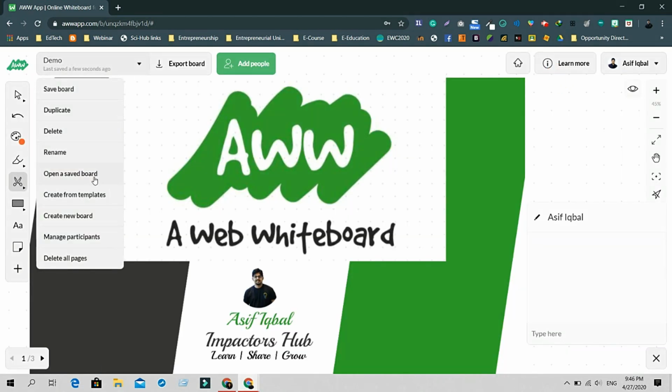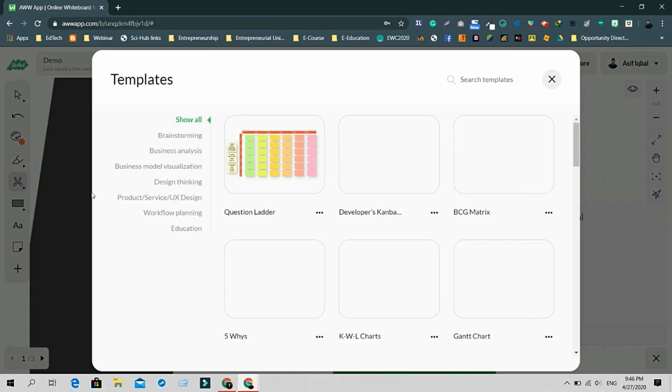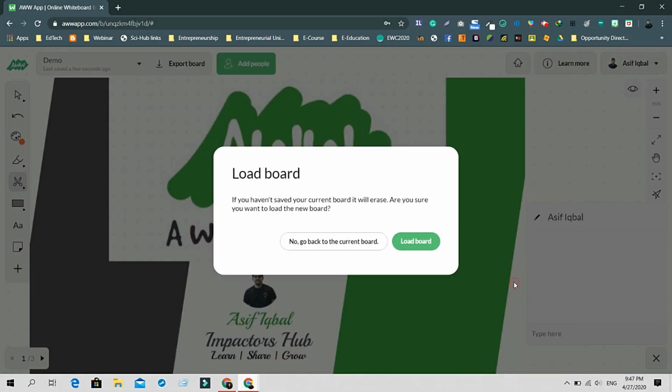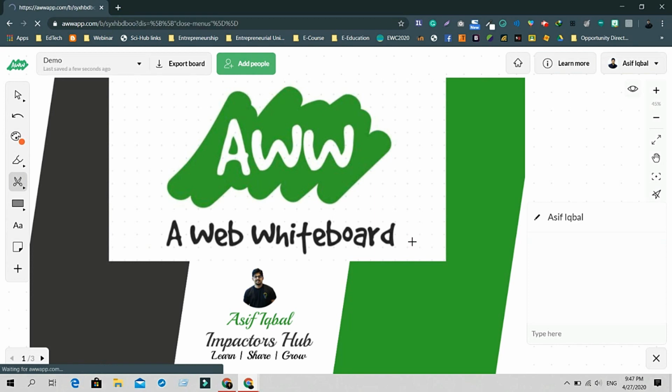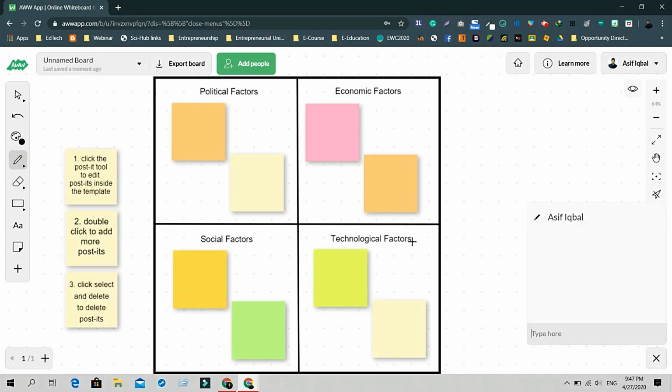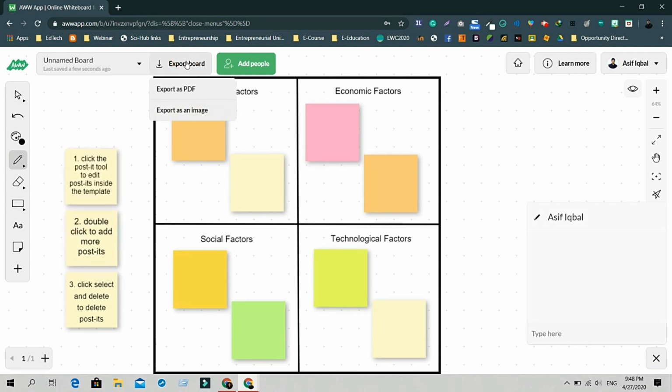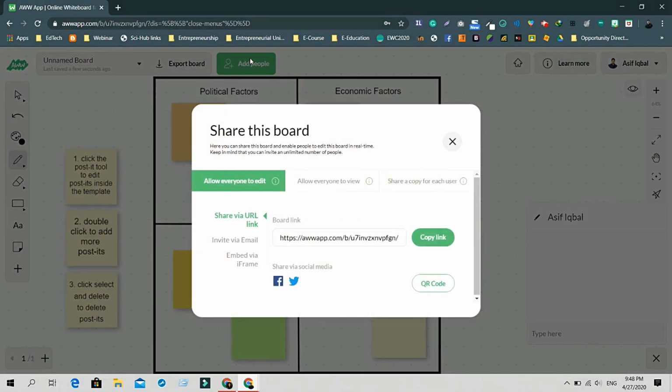Now one of the most important and great things is templates. There are a lot of templates here. For example, let me click on this one and then click on load board. So this board will be loaded here and you can work on it. You can work from the template collaboratively as well. Now for export boards, you can export the whole board as a PDF or even as an image.